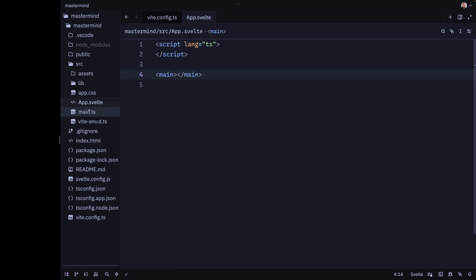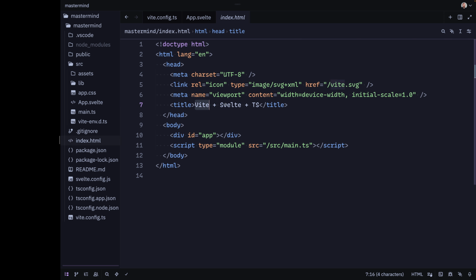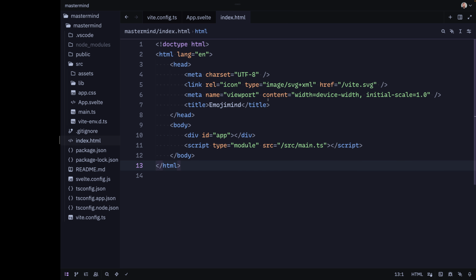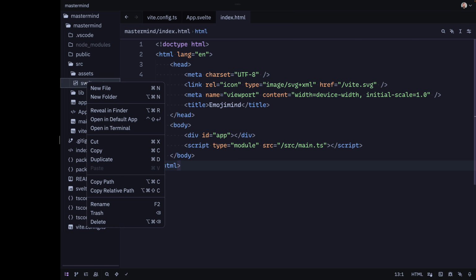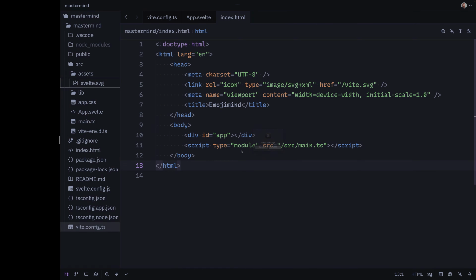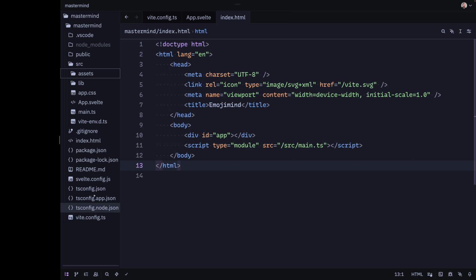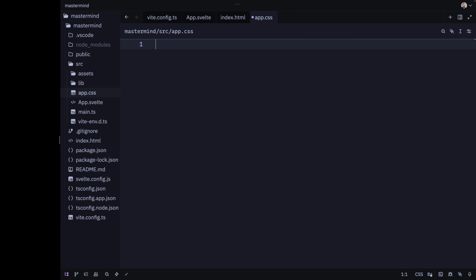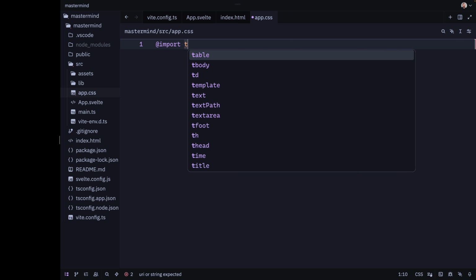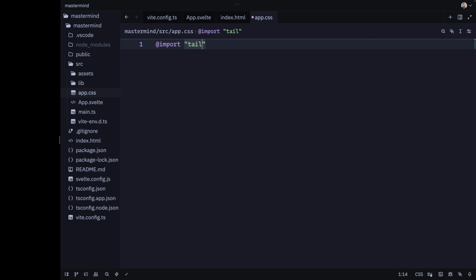And we will go to index and change this to Emojimind, because that's what we'll call this. I guess we don't need this either. I think that is all that we need to do. We'll just need to go into app, right? We need to clear this out, and we're going to add import Tailwind CSS, and that should be enough.